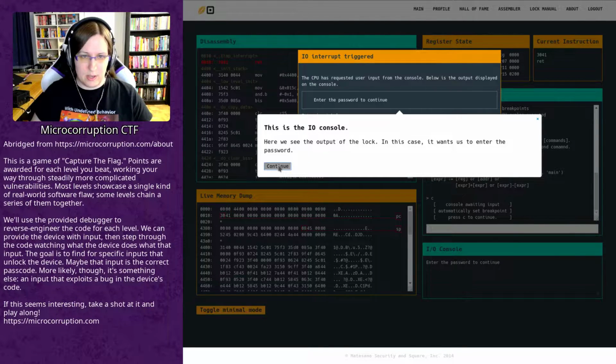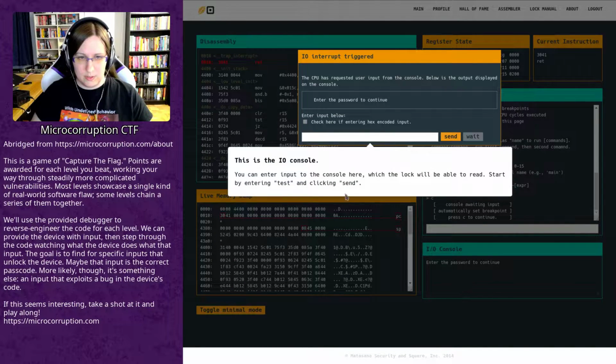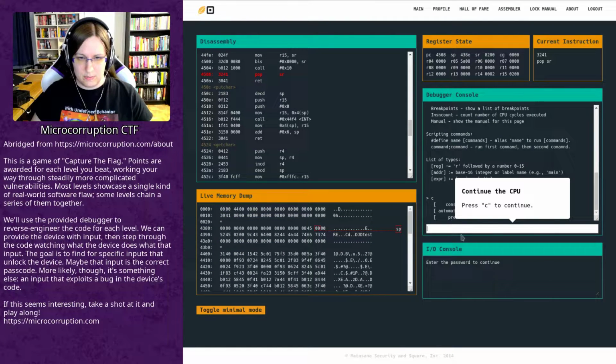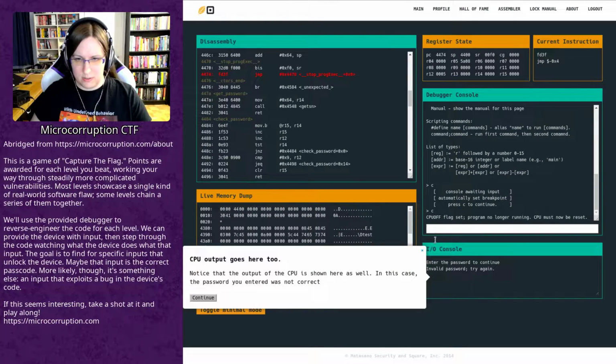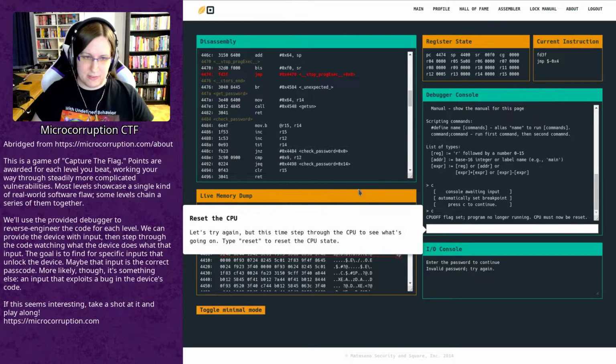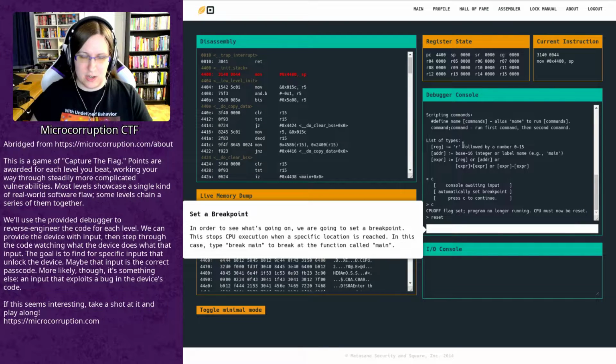All right, so we have an I/O console and it wants us to enter a password. So we'll send test. It told us to. It wants us to continue the CPU. Typically, I would start stepping here. There we go. Invalid password. CPU off flag is set. That means we're done. Reset. And right now, I'm just walking through this. There's not a lot going on here. Just teaching us how to use the debugger.